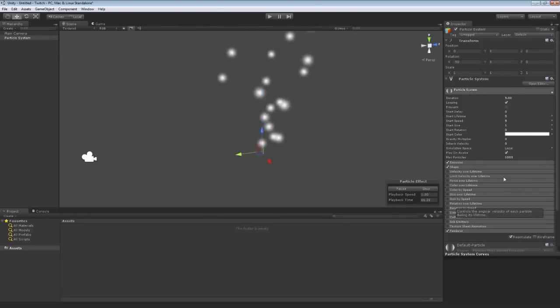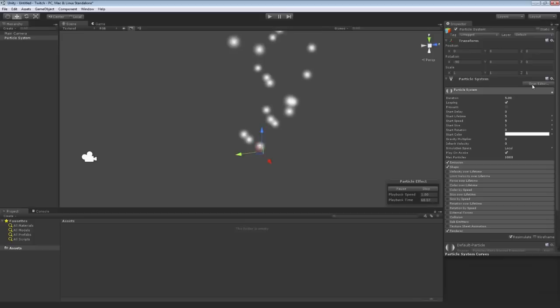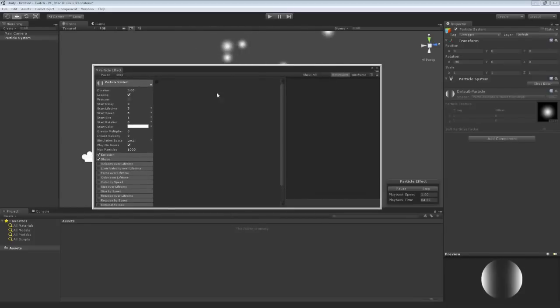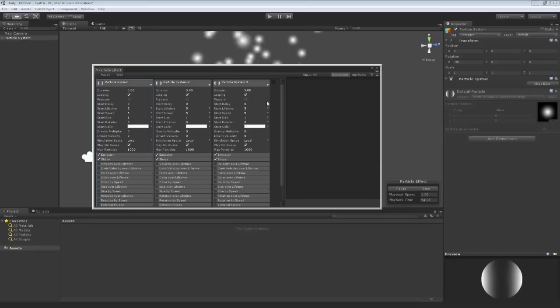Before I look at all of these, I want to pay special attention to this button right here. This button is called Open Editor. And what that enables me to do is open a new window, which is an editor specifically for the particle system. If I click this, we get this new window. This window is all about the particle systems, right? And if I wanted to create a particle effect comprised of multiple particle systems, I can just hit these plus buttons and add new particle systems, and they will automatically be nested in our hierarchy view.